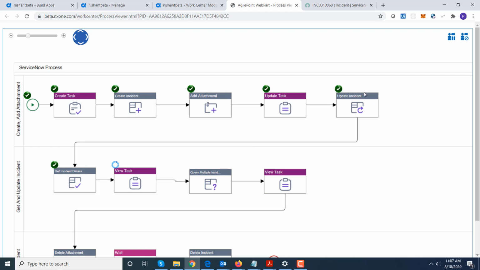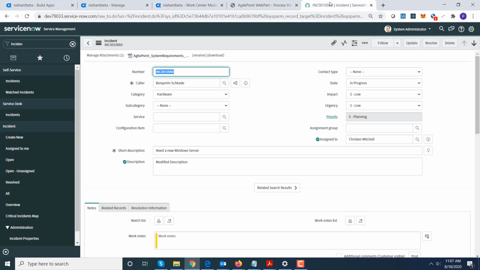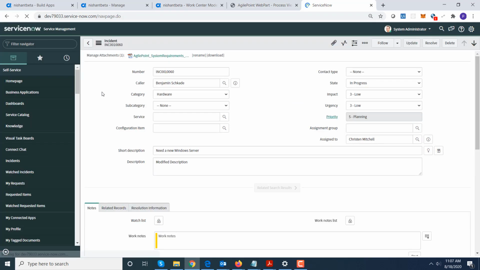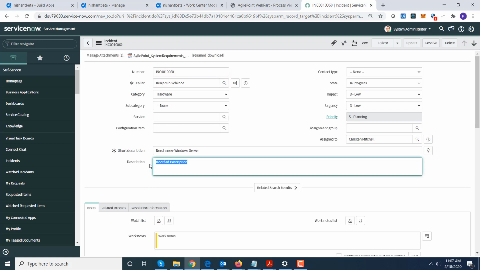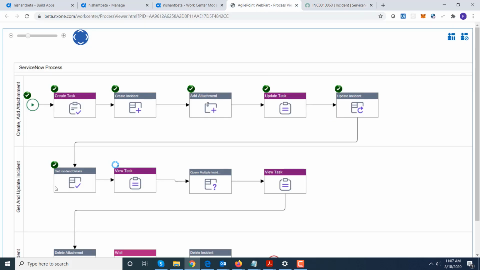So now you can see that the incident has been updated, and I also have fetched the incident detail. So I'm going to go back and click refresh. And as you can see, the modified description is showing up, and the new name is also showing up in the assigned to status. If I go back to my process model, it also retrieved the information about this incident from the system, which I'm going to show on the form.